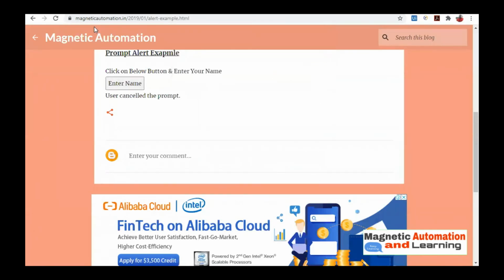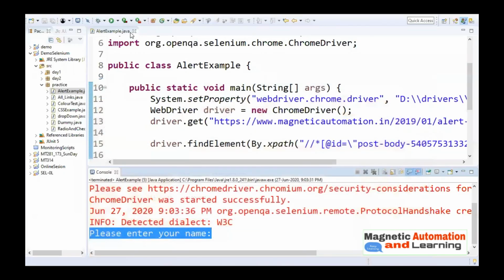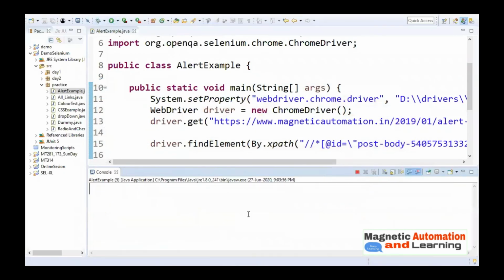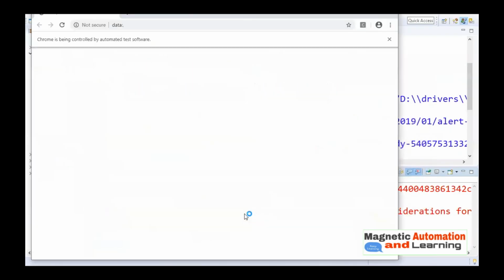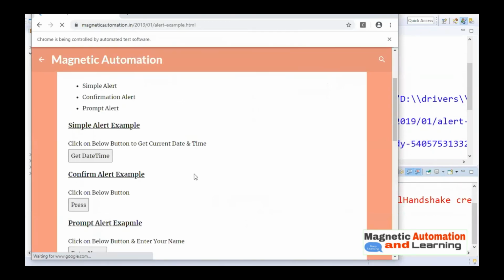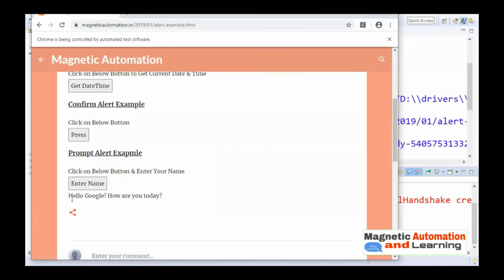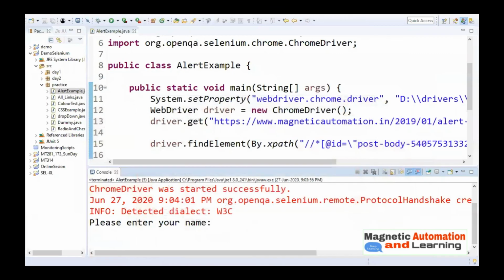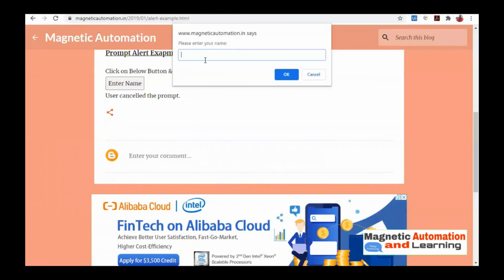Once again I will run it to see whether it is saying Hello Google or not. See, it is saying Hello Google. That means our steps executed successfully. And here in my console it is saying "Please enter your name". It is displaying the text which is available inside my alert. You can see this text is displayed.